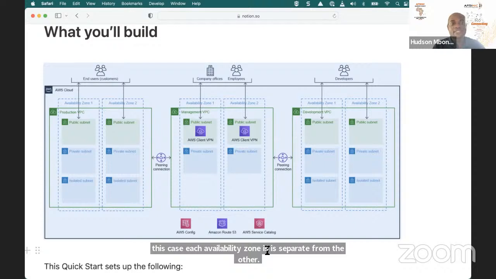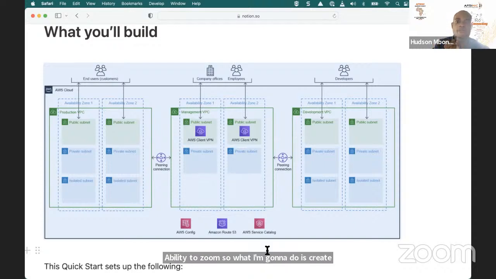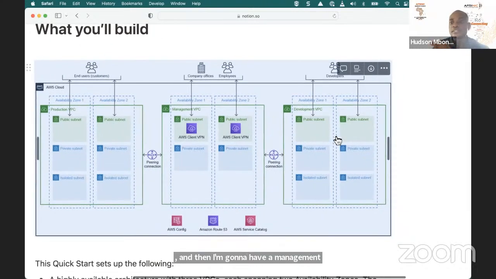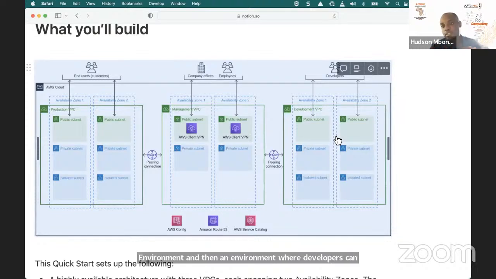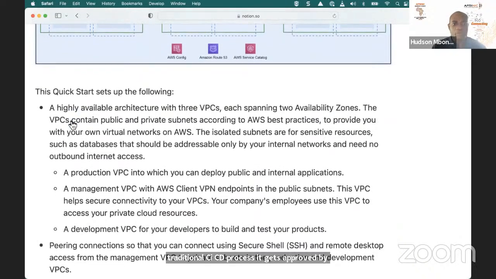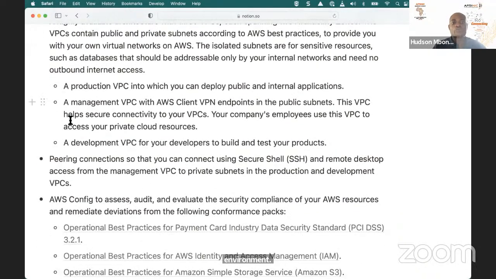So what I'm going to do is create three environments in one AWS account. I'm going to have an environment that connects to the customer, then a management environment, and then an environment where developers can build applications. Once they go through the traditional CI/CD process, it gets approved by management and then deployed into the customer-facing environment. With this document, you should be able to do the same within your own AWS account.